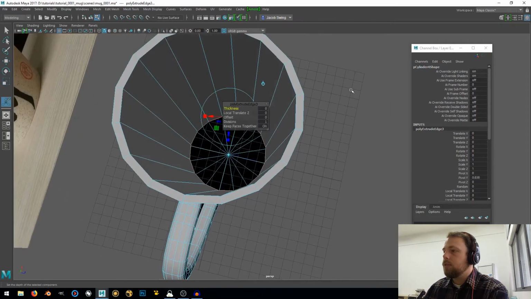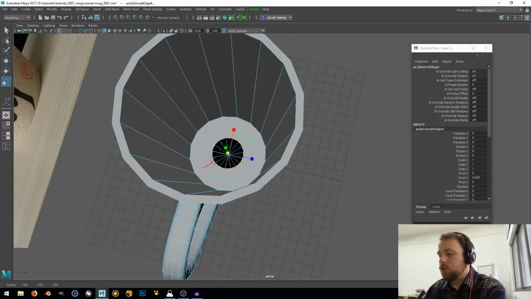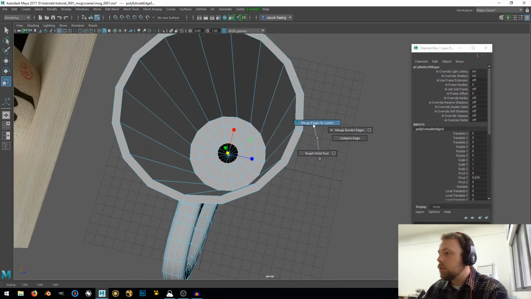Now let's do Control E for extrude and R, and let's bring it in to about there, and then Control E one more time and R about there, and then Control E, R, and that. Now we can shift right click and drag, and we can go merge, collapse and merge to center.